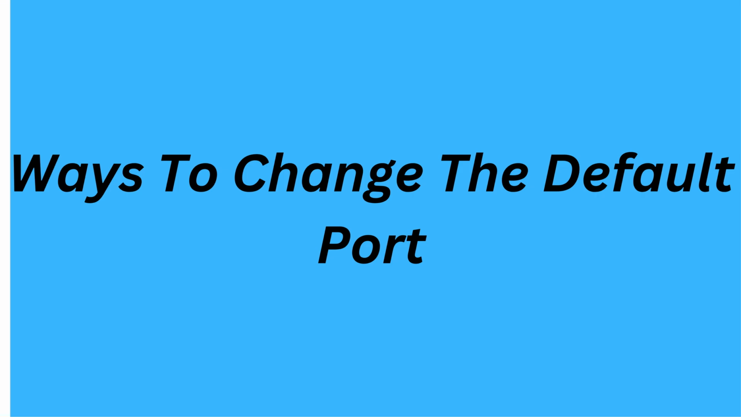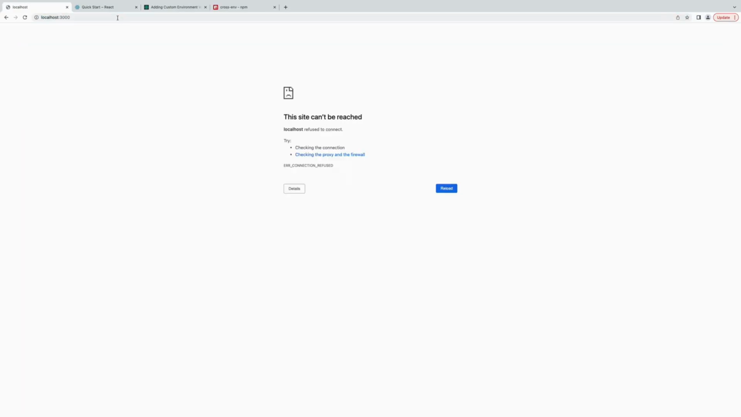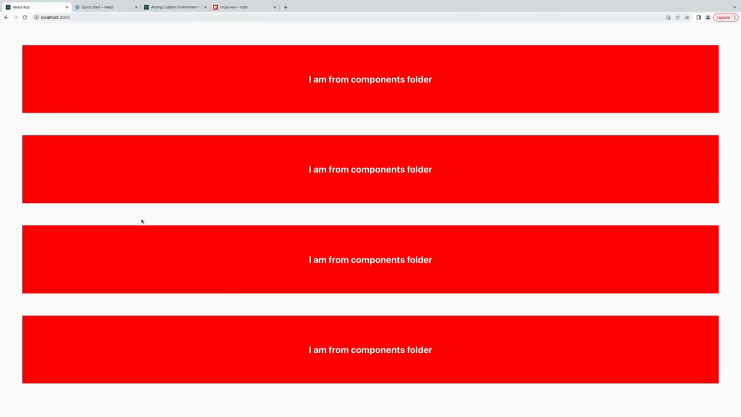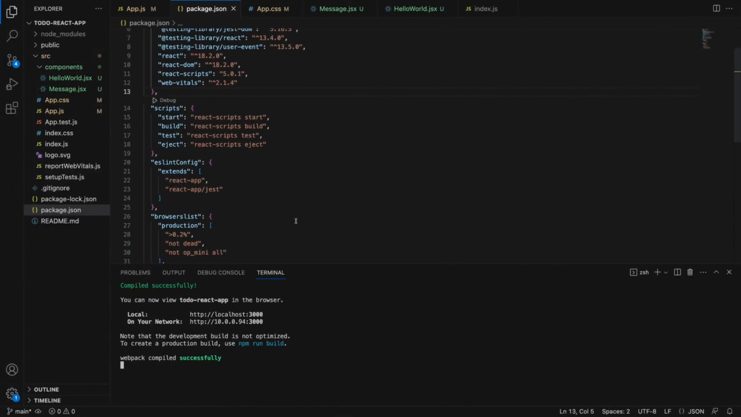So basically, when you run the application, it runs on port 3000. So let's start the application. Yes, the application actually runs on port 3000 here. Now let's go back. In react-scripts, you can specify a port in the react-scripts start command. So let's set PORT equal to 3010. Let's restart the application now.